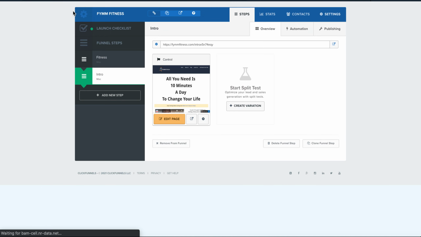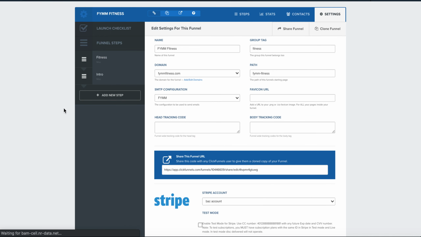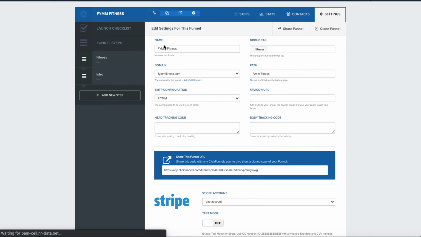So this is the settings for the funnel, right? Not for your pages, for the entire funnel. So the name of the entire funnel, FYM Fitness, right here. Right, group tag it, which makes it really easy. And when you have hundreds of different funnels, if you don't have a group tag, it is a pain in the ass to have to scroll up and down trying to find something.